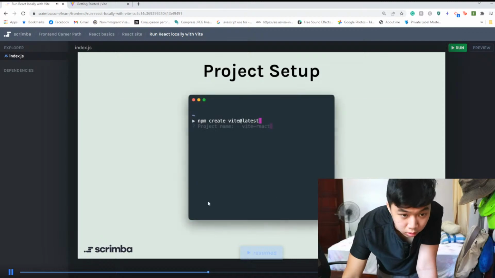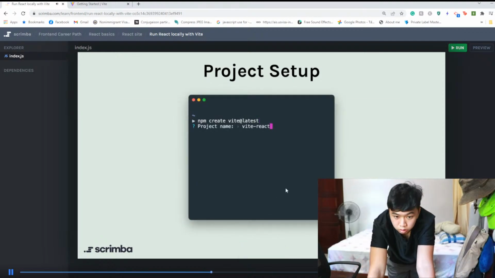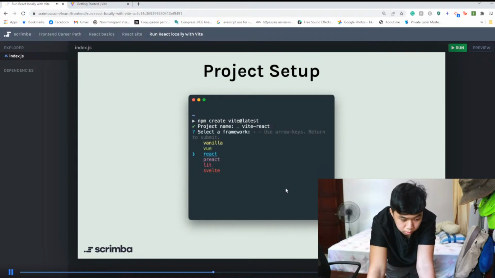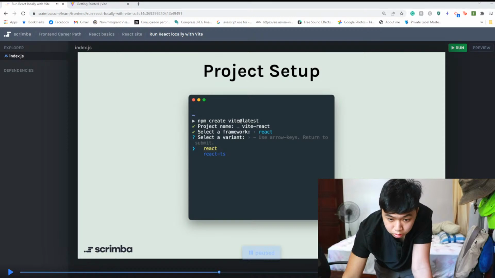When you do that, it's going to use Vite to ask a couple questions on your project. You can give your project its own name. Then it will have you select a framework. We're going to be using React. Once you select React, you can choose a variant.